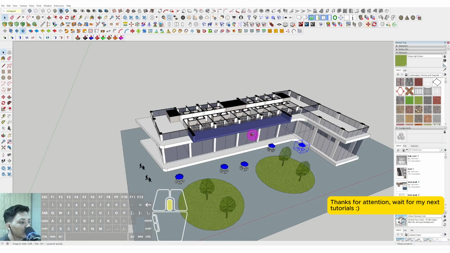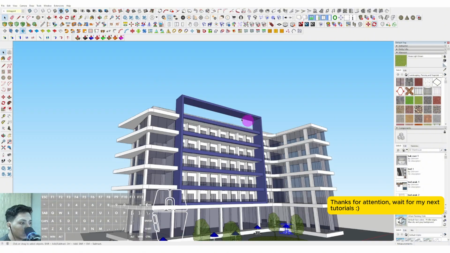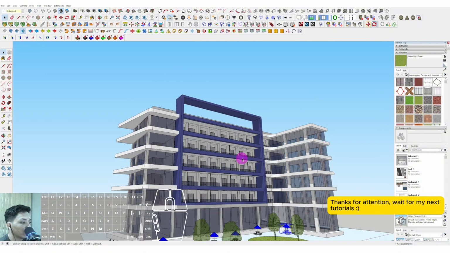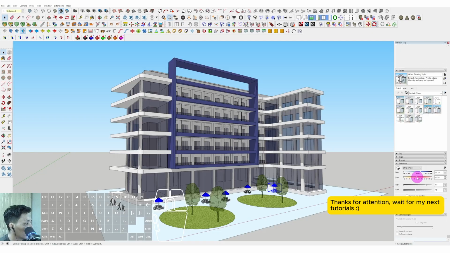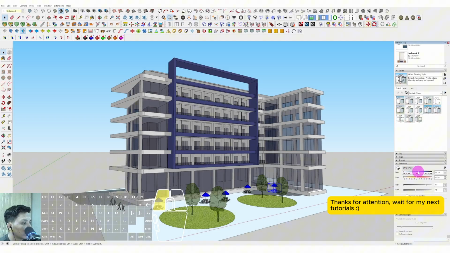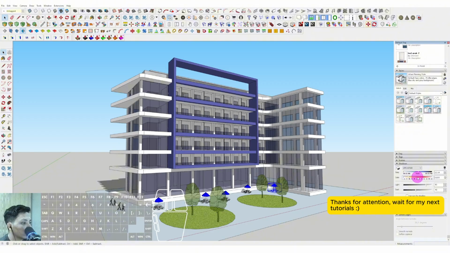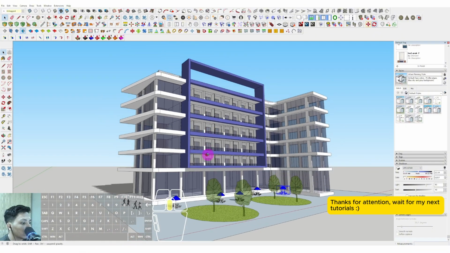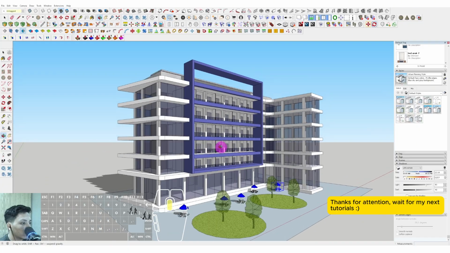Okay, so this is about the result, and I will show you about the shadow in here, and now we can also assign about the shadow as we want in here. Okay, just like this.